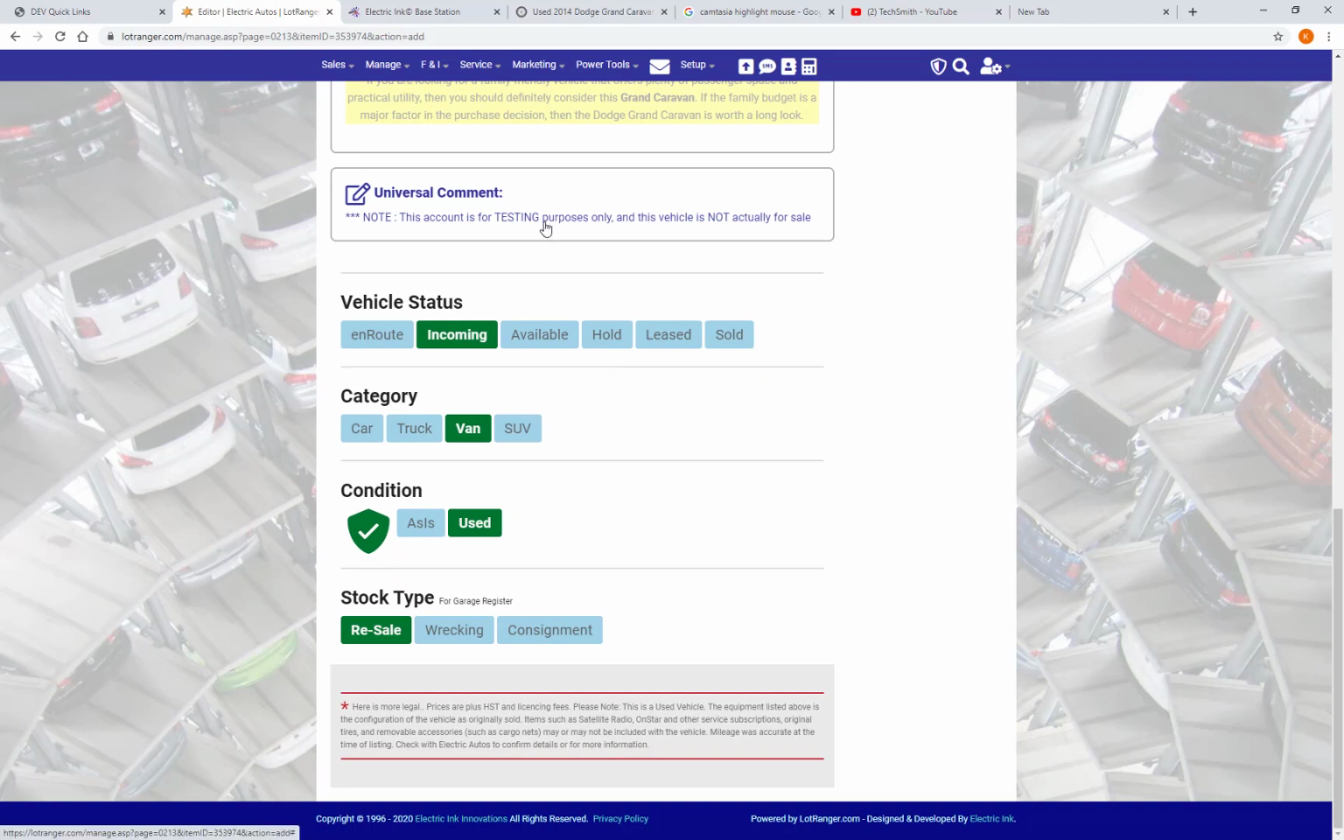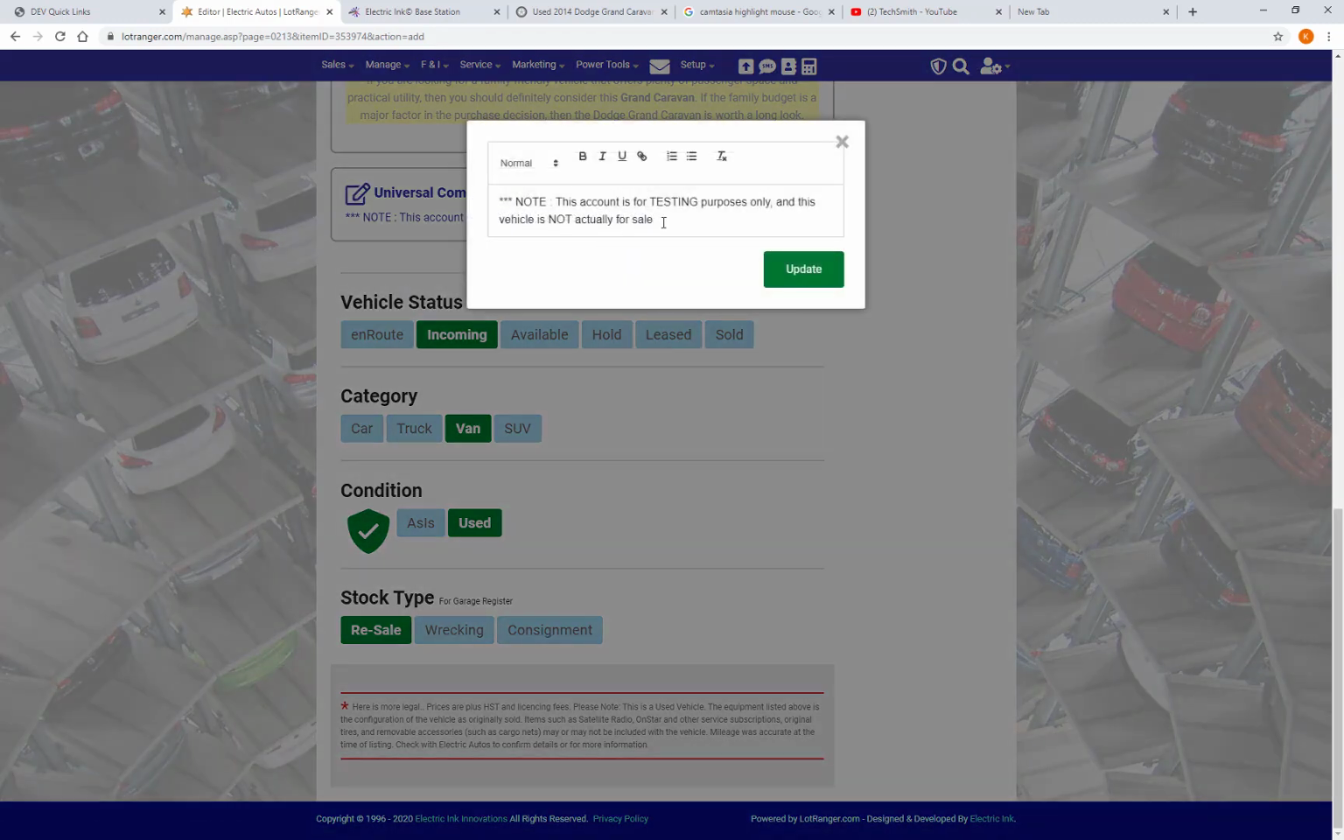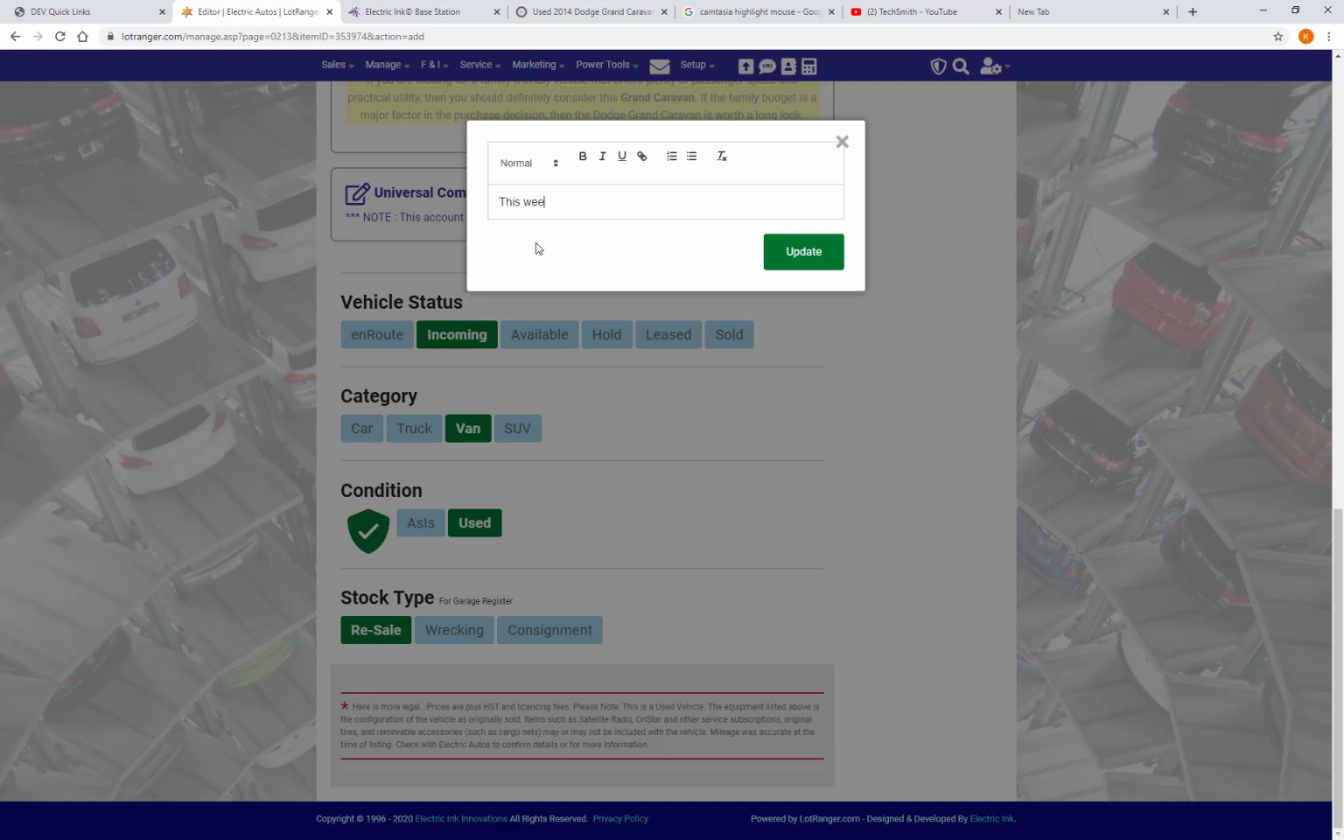And the last bit is the universal comment. If you have something you want to say about all your vehicles, the universal comment is a place where if you have something you want to appear on every vehicle, you don't need to type it over and over and over again. So you would come to this space on any vehicle and you can then type in something like this week only, free flat screen TV with every purchase, or whatever message you want to have appear everywhere. You don't have to type it over and over and over again.